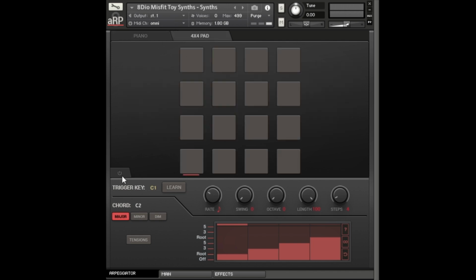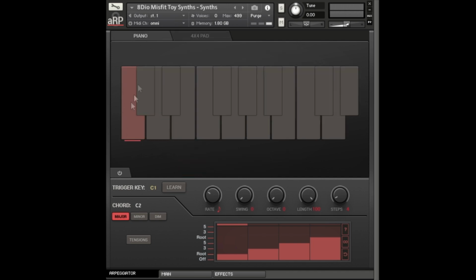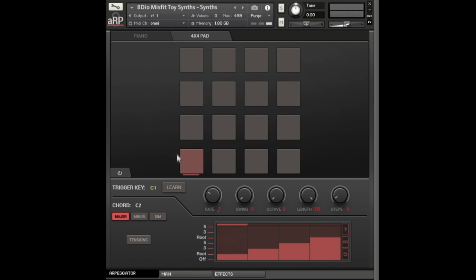So let's say that I just turn this on. If I go to piano, you see that the key is assigned. The first thing I'm going to do for the pad is learn the trigger key. For learning it, you can either select the key by moving the trigger key, or you can press learn and press a key on your MIDI controller. In my case, I'm using my 16-button pad.